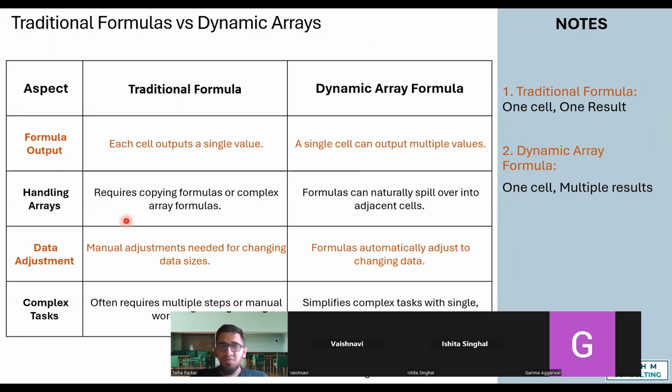One formula outputs a single value, but in a dynamic array, a single cell can output multiple values. When it comes to handling arrays, a traditional formula would require copying formulas or complex array formulas. In a dynamic array, the formulas can naturally spill over into the adjacent cells. You don't have to worry about dragging and copying the formula, which can in turn slow down the performance of the file if your formula is very complex, right?